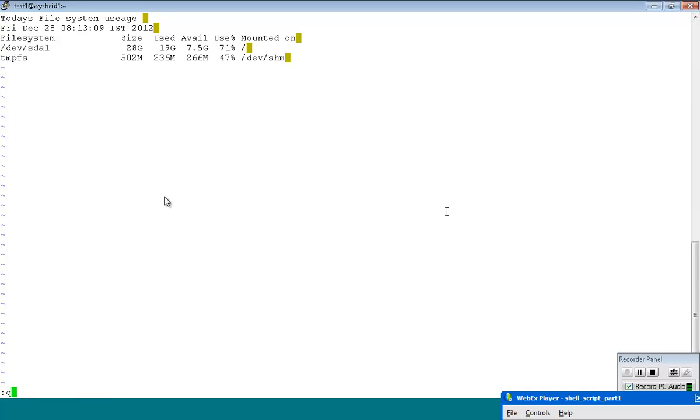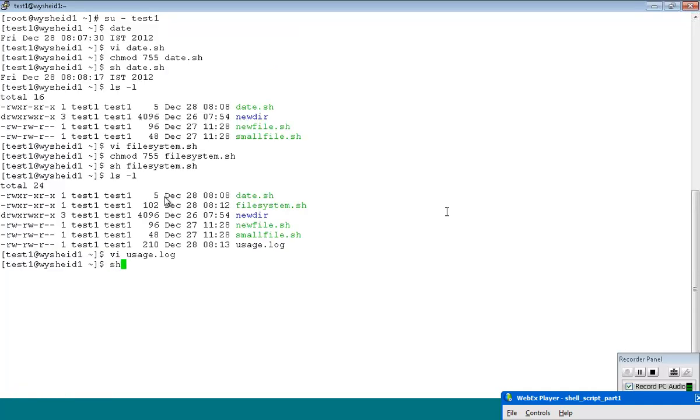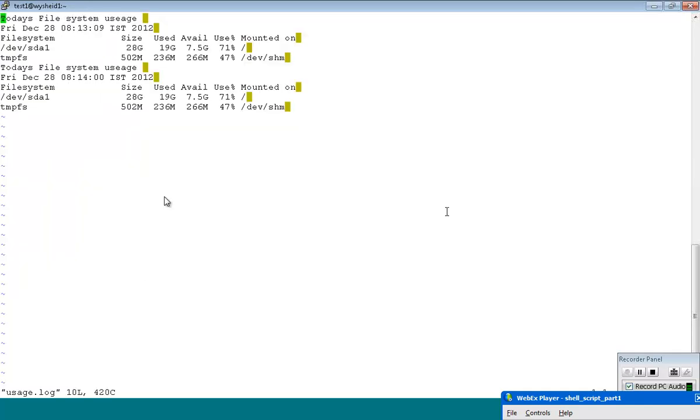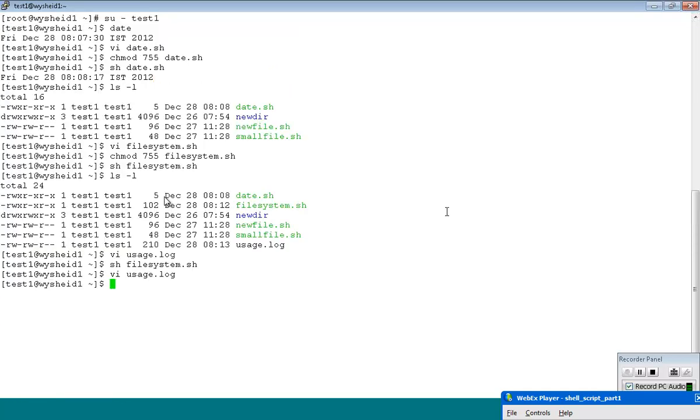Now let's quit from here without saving. Again I am going to execute. Okay, now let's open the file once again. Now you can see that it is giving the output twice. Can you see that one? Yeah. So whenever it executes, it creates a new entry. Now let's come back and see what is in the shell script.